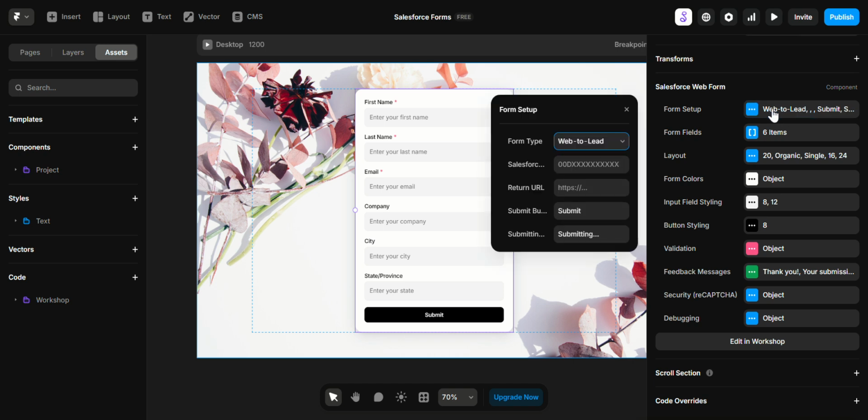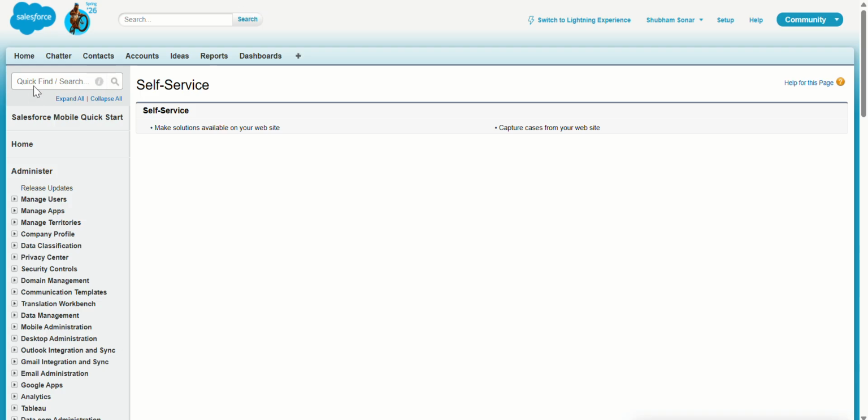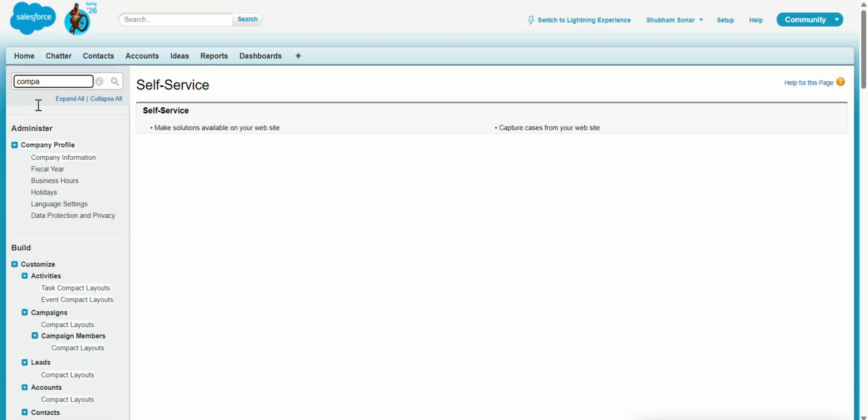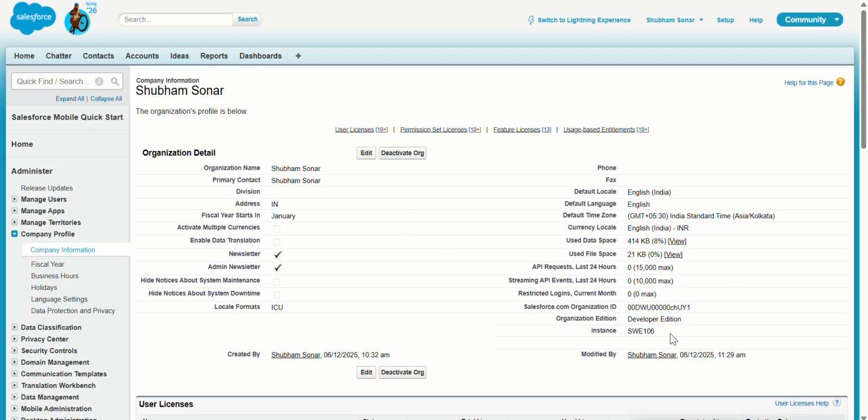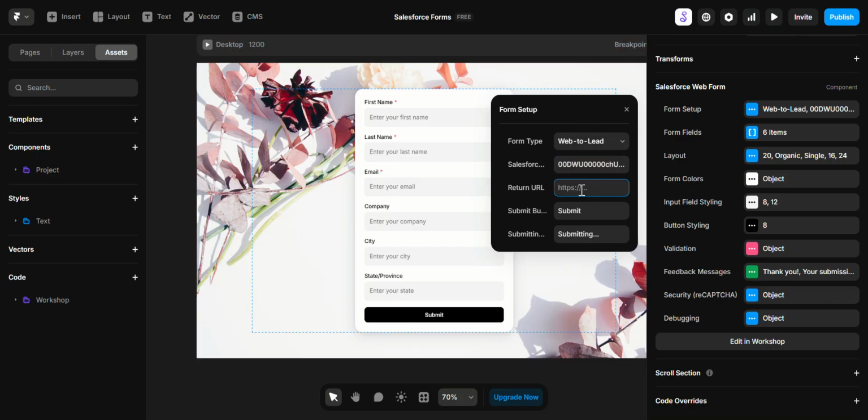We'll start with first the form setup, and we are by default on the web to lead form. If you click on it, we also have web to case. We'll see that later. First, let's configure this form setup. For that, we'll first go to company information, and we'll grab the Salesforce org ID, add the ID. For return URL, we can add URL where we want to redirect the users on success. For now, we'll just add a random URL.